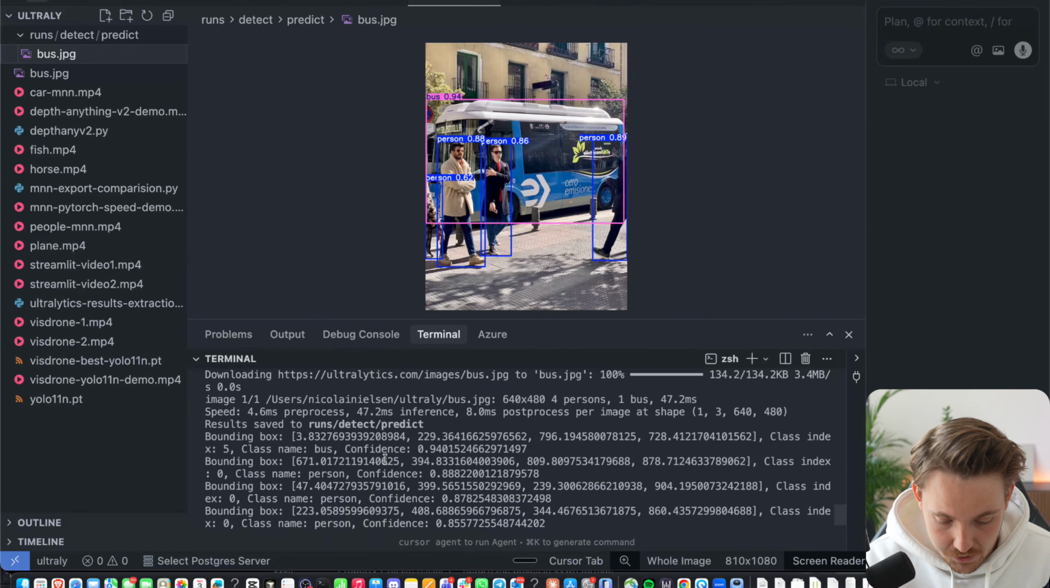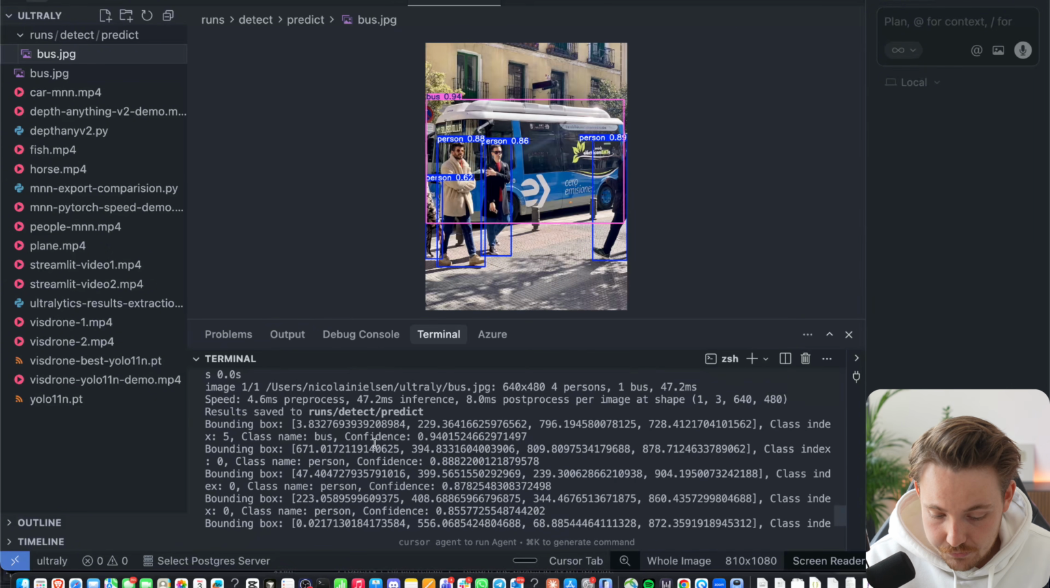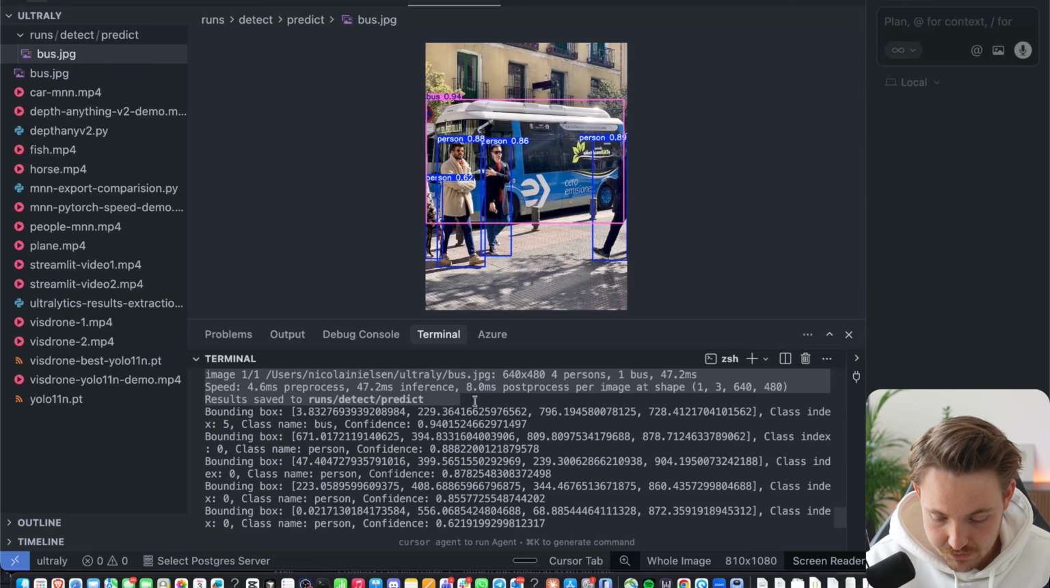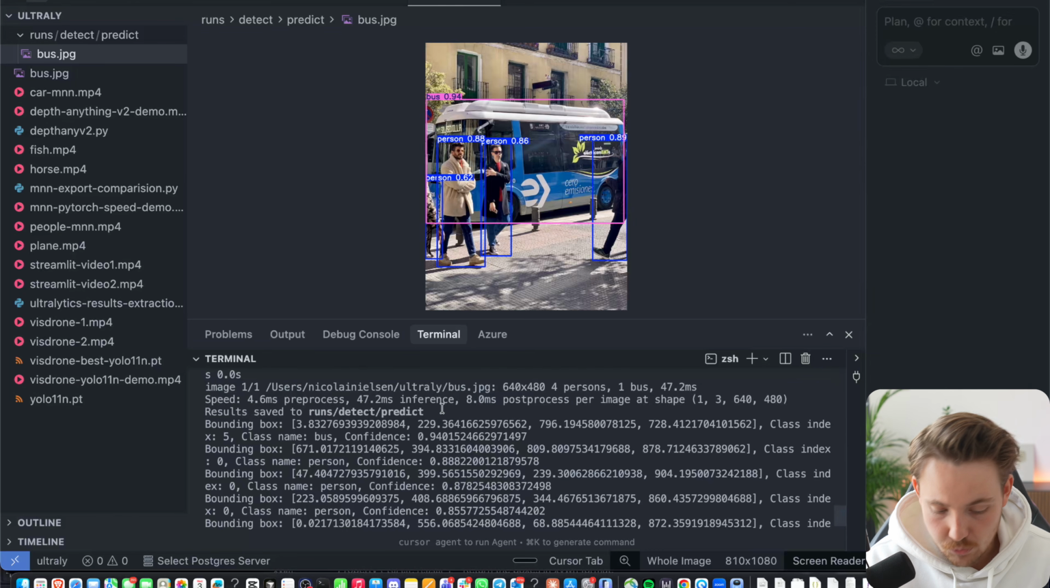Let me see what it's actually like printing. Right now we're just printing the results. We're not really doing anything. We can also see the logs. So around 50 milliseconds inference in total. That's 20 frames per second on a CPU.